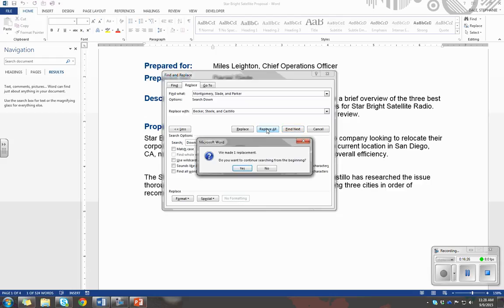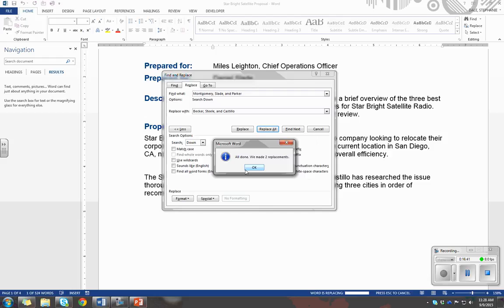When we do that, a new dialog box will pop open telling us how many replacements we made. And we only made one replacement, and it asks us, do we want to continue our search from the beginning? And the answer is yes. It'll start from the beginning of the document again, and it'll now tell us that it is all done making all of the replacements, and now we've actually made two different replacements. Once we've done that, we can click OK.